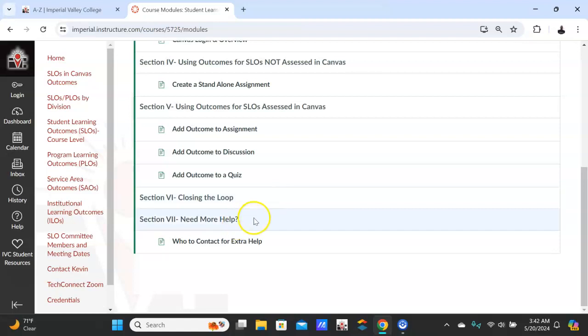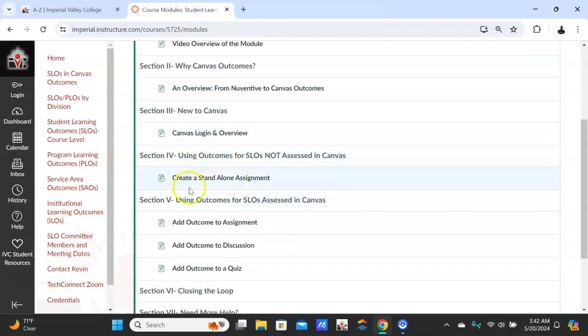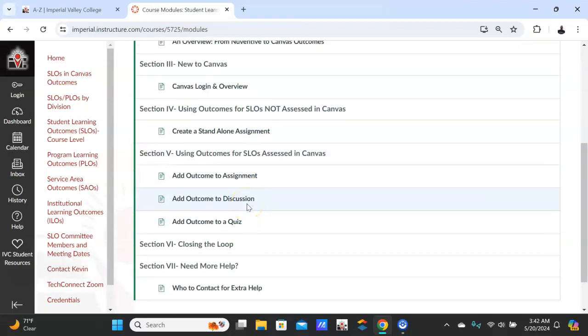And then in section 7, if you need more help, you can contact me. And then I also have some members of the Outcomes and Assessment Committee who will be able to help you as well. So this is an overview, and now you can go through or maybe just jump to the area that you think best fits you for your needs.